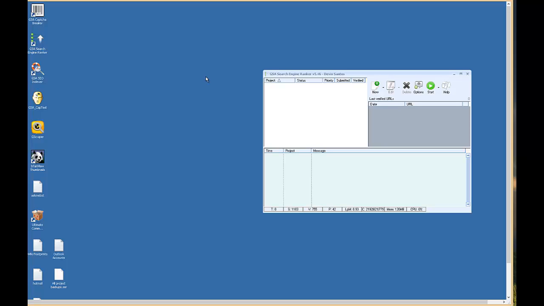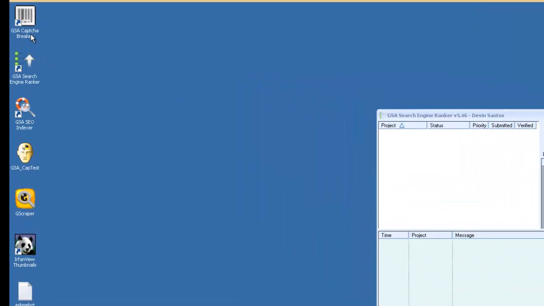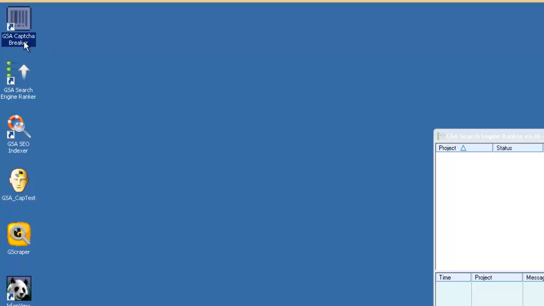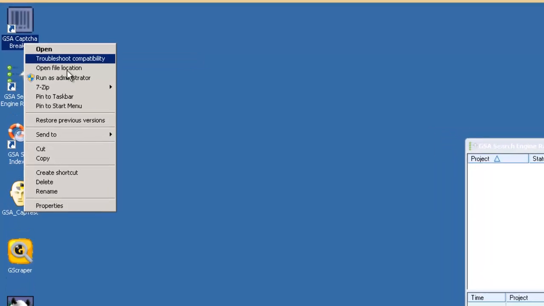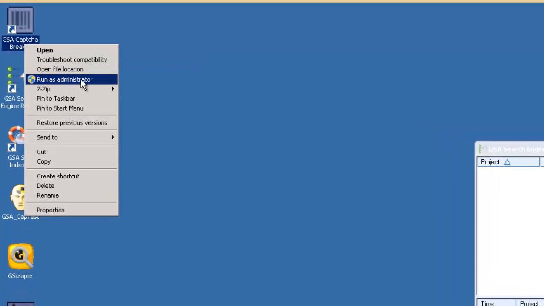Hey guys, in this video I'm going to go over how to run Captcha Breaker and get it integrated with your software. After you install Captcha Breaker, the first thing you want to do is right click on the icon, and anytime you run it, run it as administrator.